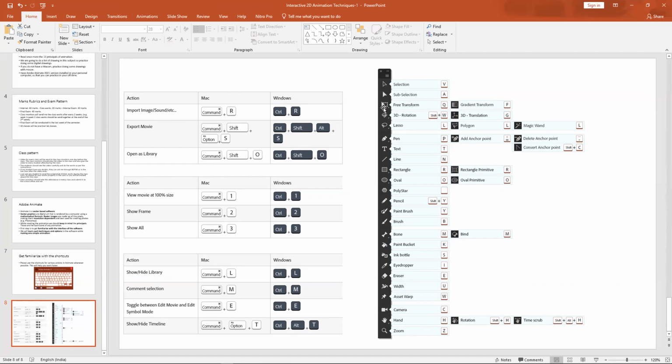Free transform is Q. V is selection, A is subselection. Pen is P, text is T. So if you press T on the keyboard, the text option will come. If you press N on the keyboard, the line option will come. These are very handy, and it will be very easy for you to work. Or else every time you have to go and search for the option and click it, rather than just using one hand near the keyboard and pressing whatever you need.